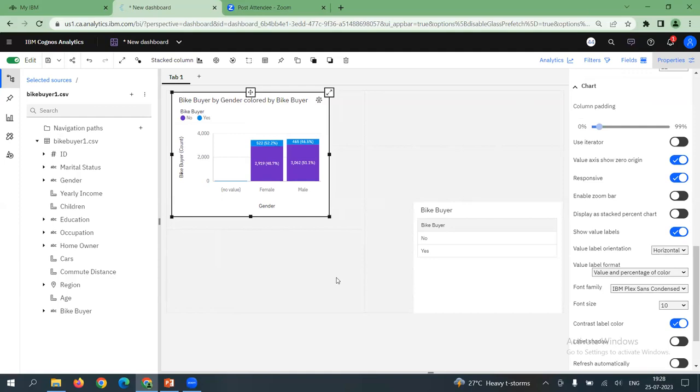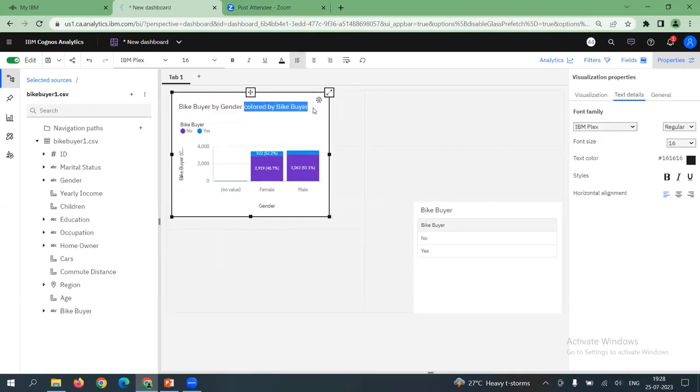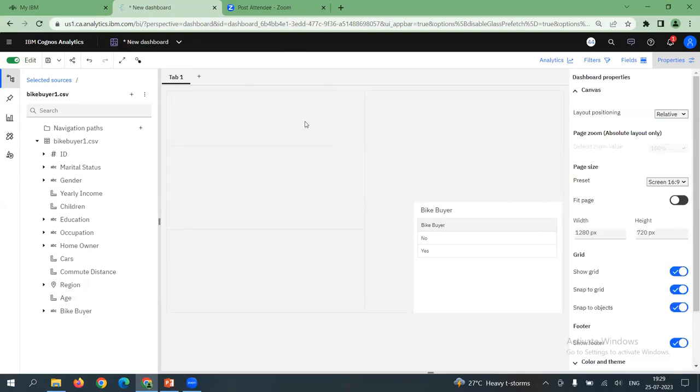Distribution of bike buyers by gender. So you can rename your title here. This is bike buyer by gender. I'll just delete this extra text I produced. Sorry, I delete this extra text here.